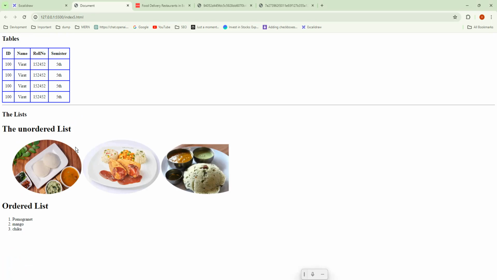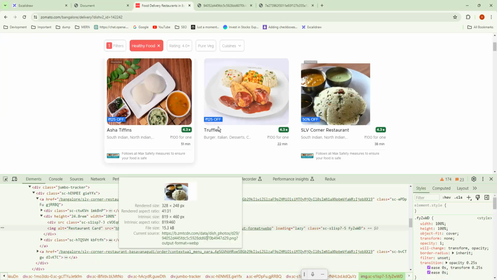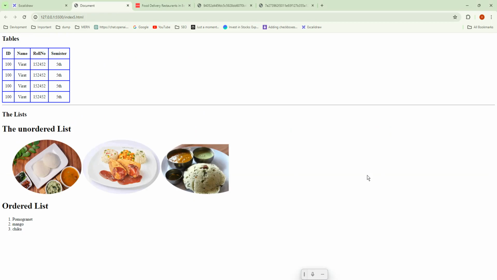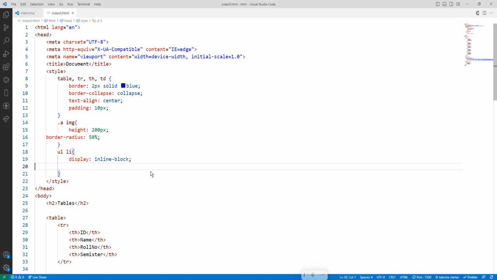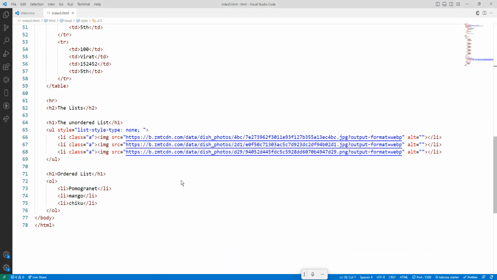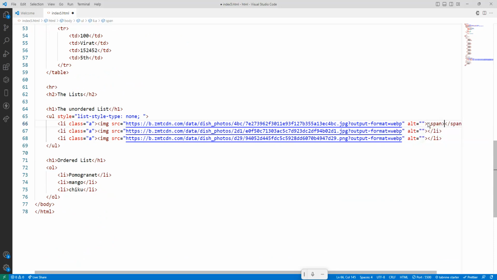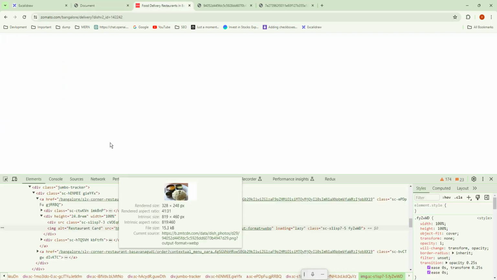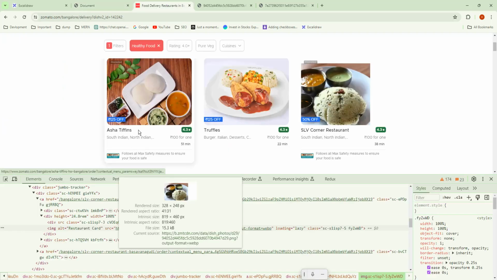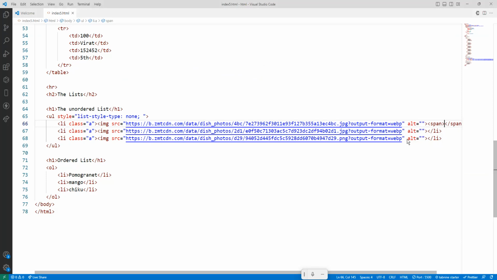Okay, so this is a simple image list. Then we want to add words here. So we just need to add one more thing called a span. So what is the first one? First name. The first name is Asha Tiffins. So Asha Tiffins. So span is also one tag.